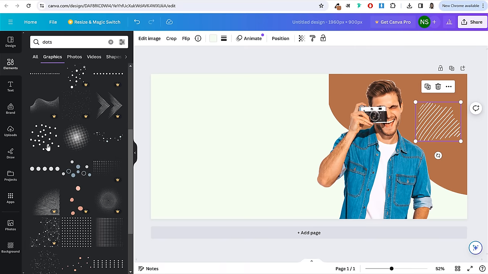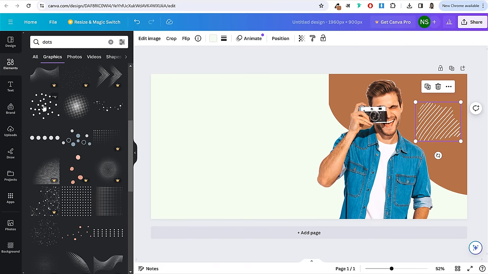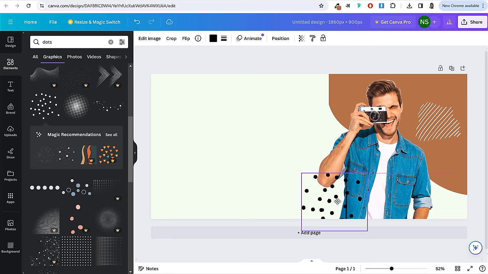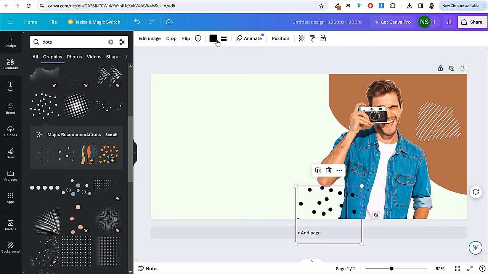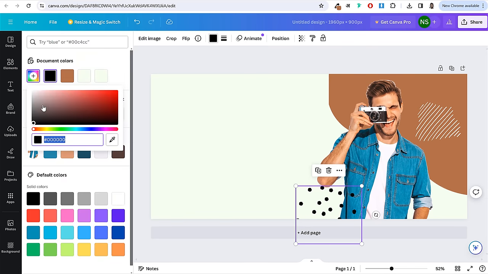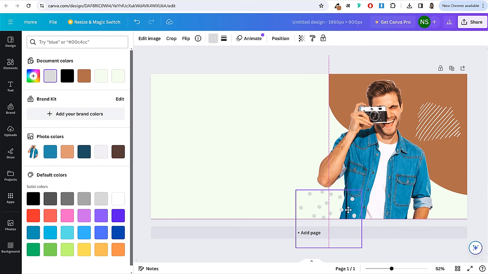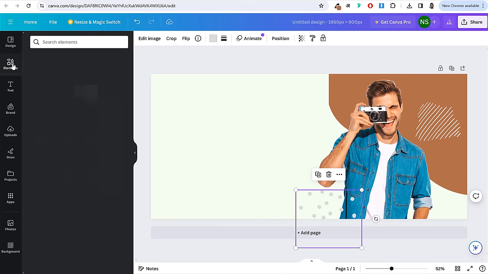Okay, now whatever dot you want, for example, if you want these dots, you can use them. Place them wherever you want. Maybe let's place it over here. Change the color a little bit. Instead of this color, let's change to maybe white or a gray type of color like this. So whatever color you want, maybe let's just select this color. You can use them.